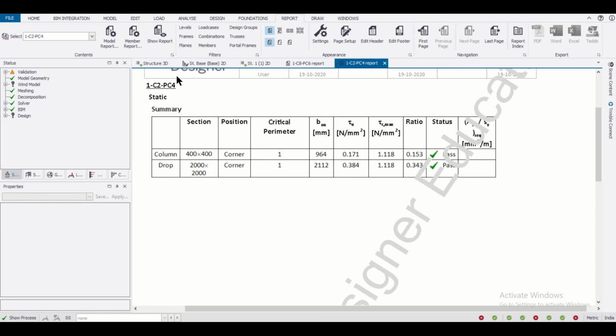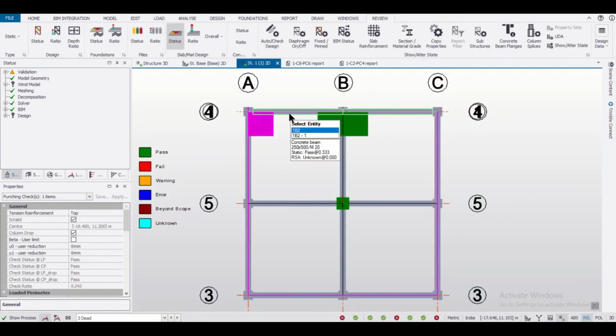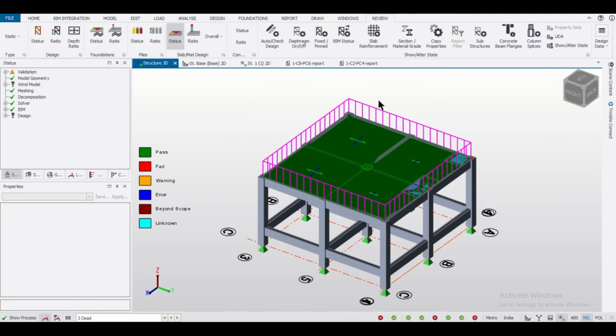So friends, this was all about design of punching shear and how to apply punching shear checks in Tekla Structural Designer. We'll come up with more videos.